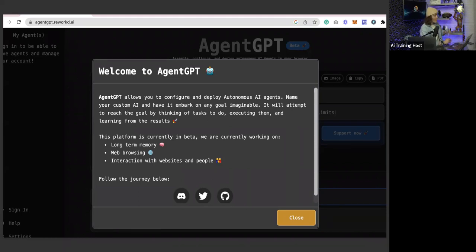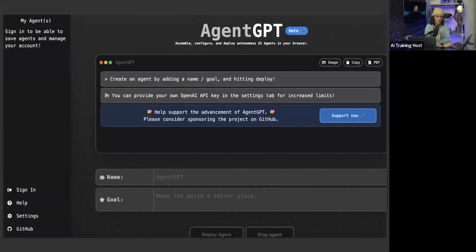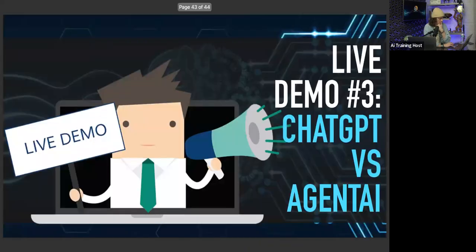But if you go to agentgpt.reworkd.ai, and Colton, if you don't mind dropping that in the chat, you can actually access the beta version of Agent GPT, which is really user friendly. And again, it's in beta mode, so it's not completely fleshed out yet, but if you play around with it, you'll see how capable it is of truly changing the world.